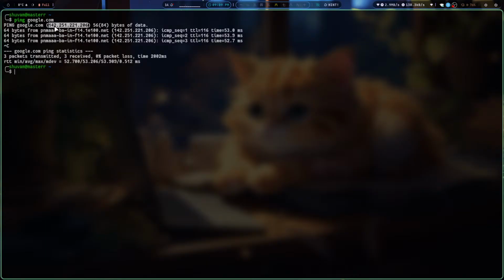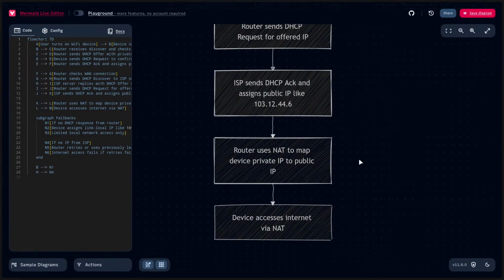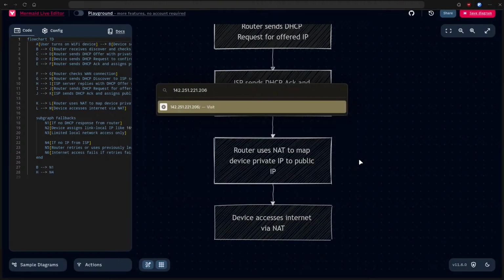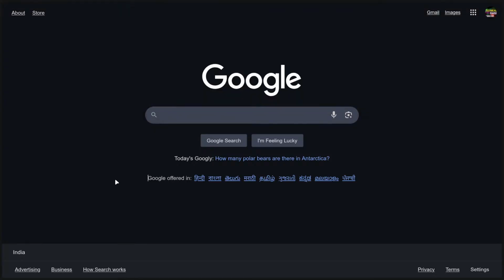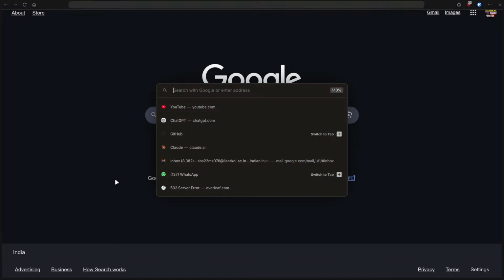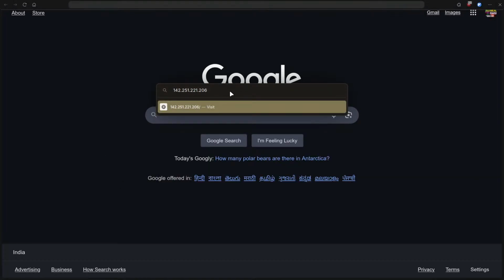Now if I just copy it and put it on the browser, this is the IP address of Google. Again, I'm just pasting it. This is the IP address of Google. Do you understand? Everything on the internet has an IP address, and if you are able to know the IP address, you can visit that website.